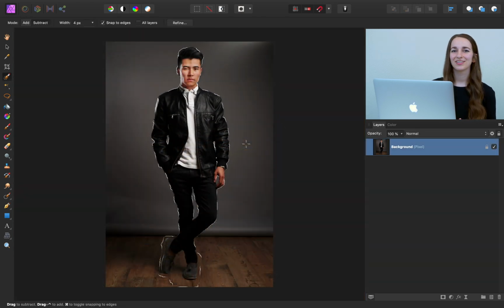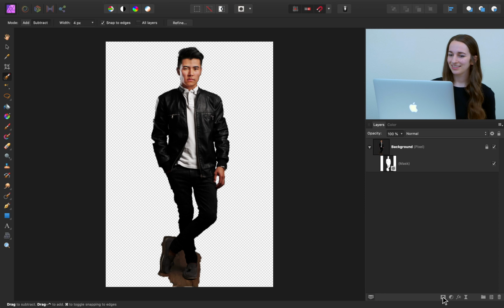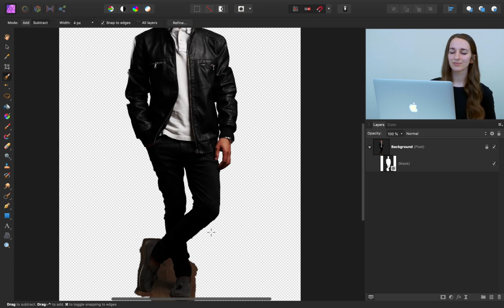Now with our selection finished, other than his shoes, we're ready to apply a mask. So let's press the mask icon. Now he's been removed from his background. We can press Command or Control D to deselect. And now it's time to work on those pesky shoes.